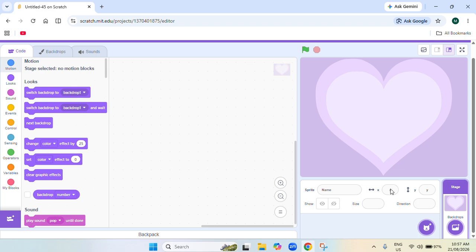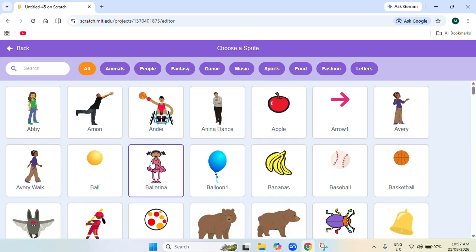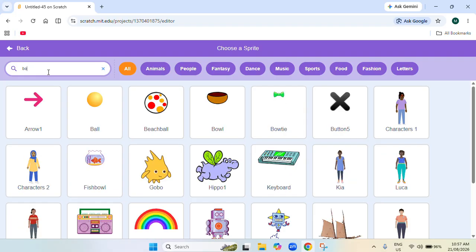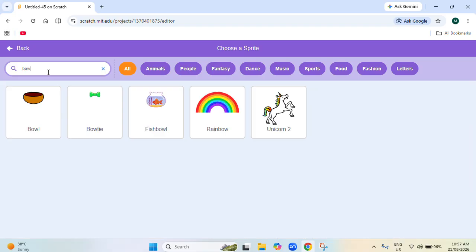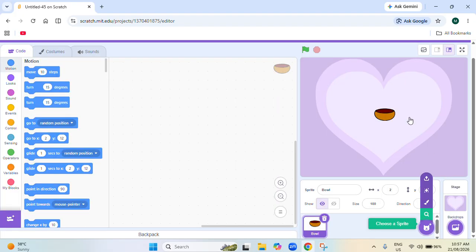And now I want a sprite. I can click on a sprite and choose a sprite. This is a sprite that you can take, anything here. So I want a bottle. I'll search here, bottle. So I will click on the bottle.